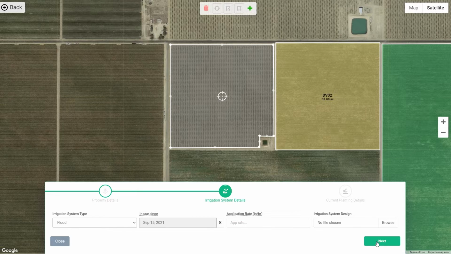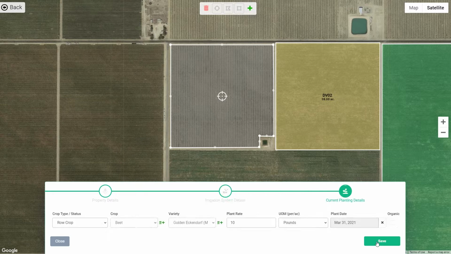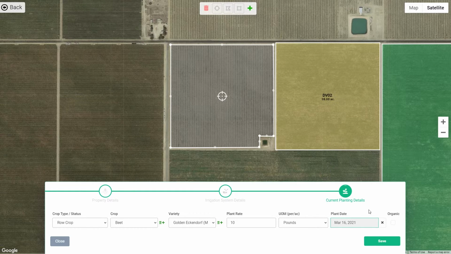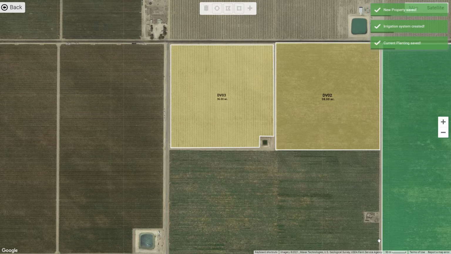Like for example, the land cost didn't change. The irrigation system is the same, so just click Next. And if the crop is the same, again, all these fields are filled in. The only thing that may change is the plant date. And if it does, then we change it and click Save. And our next beet field has been created. So the field, the irrigation system, and the crop information.